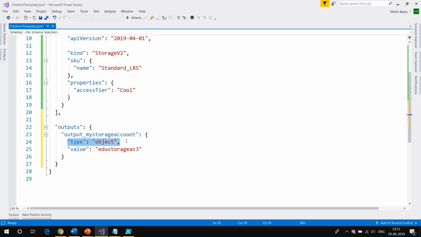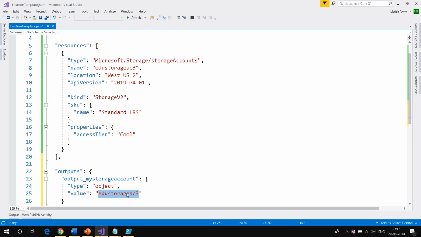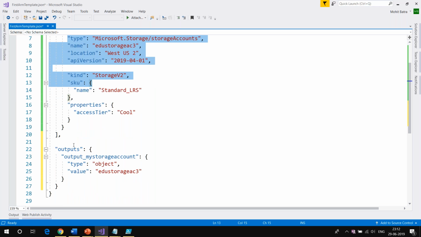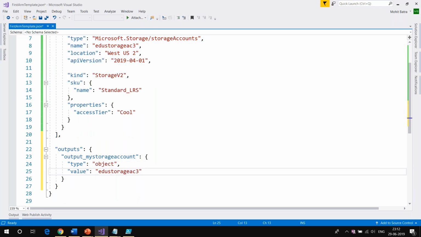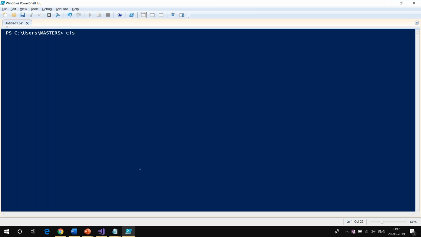I can keep integer, I can keep string, and then what is the value of that? It is edu storage AC3. This means it is going to pick up all the information of this edu storage AC3, basically of this storage account, and this is going to show up on my screen. Okay. All right. So everybody fine with this one? Let me go ahead and run this.